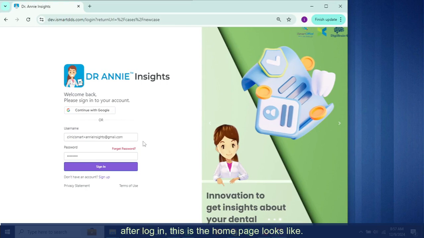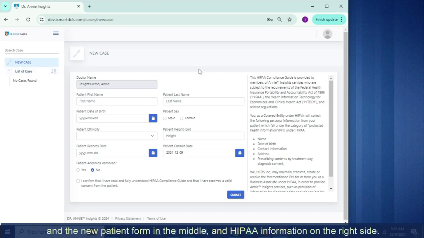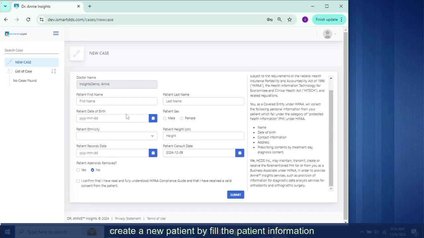After login, this is what the home page looks like. There is the list of patients on the left side, the new patient form in the middle, and HIPAA information on the right side. Let's start then. Create a new patient by filling in the patient information like name, birth date, race, and so on.